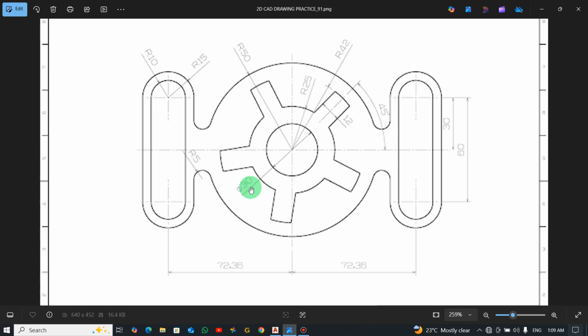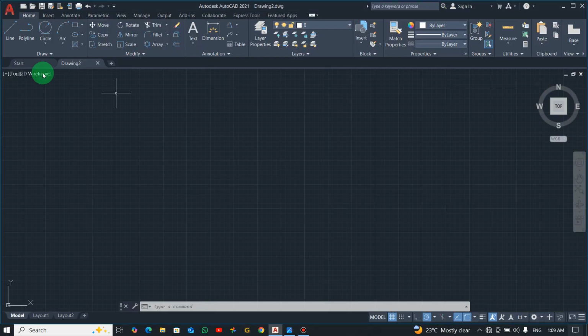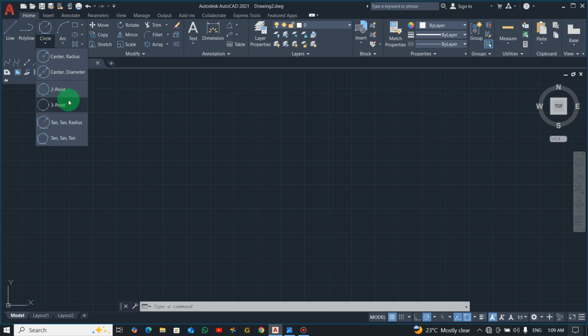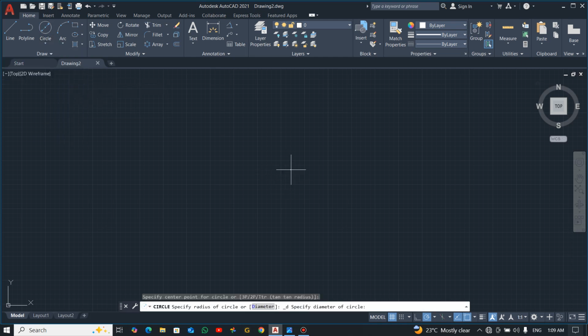So let's draw a circle of diameter 30. Open your AutoCAD, go to the draw bar and select circle, center, diameter. Click anywhere on your screen and then enter 30 for the diameter. Now zoom out.